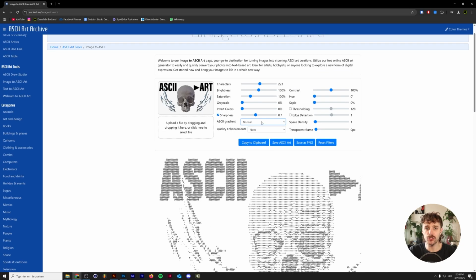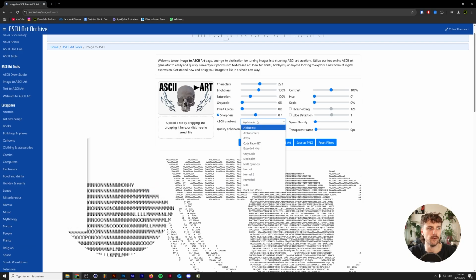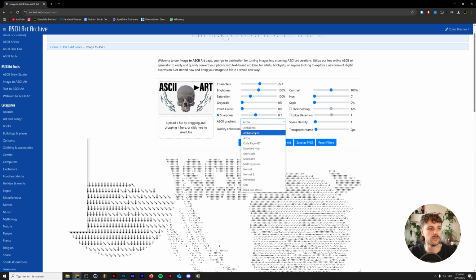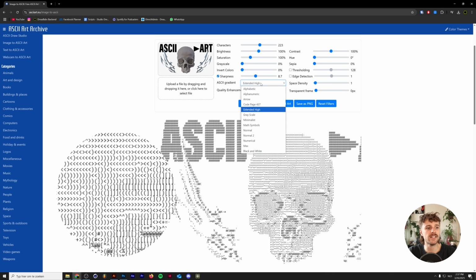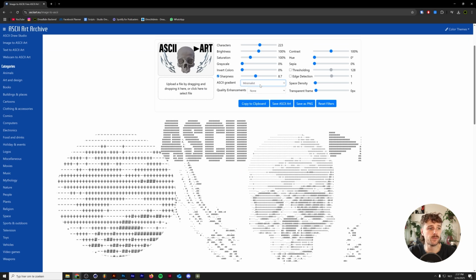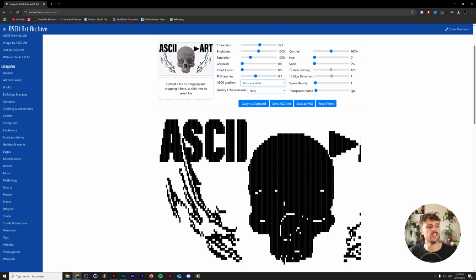One thing that I do want to show you, however, is the ASCII gradient. This lets you basically choose which characters you want to use for this art. If we click on alphabetic, for example, it will only use letters from the alphabet. There even are arrows, alphanumeric, so that's also containing numbers. In my opinion, the extended high and the normals work quite well. The minimalist is also pretty nice, but the code page 437, and the black and white ones have some really cool features.